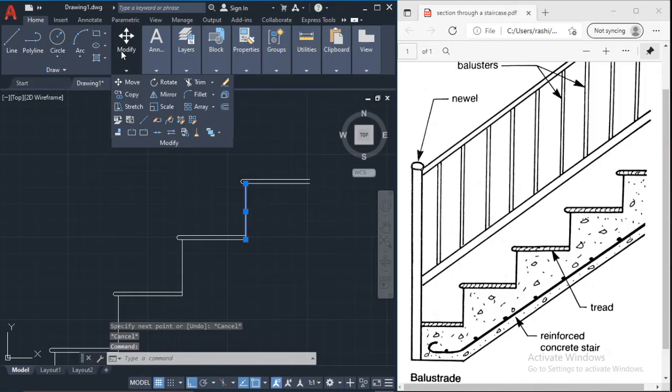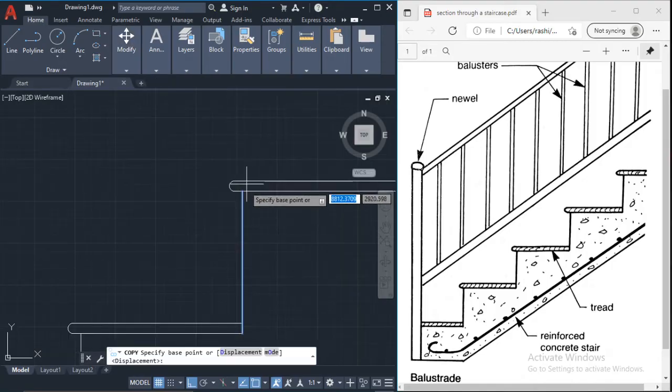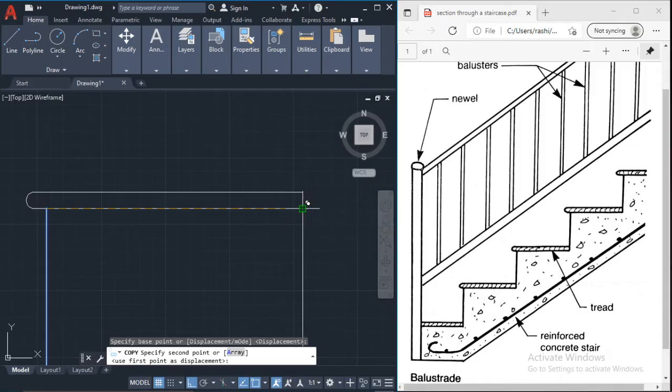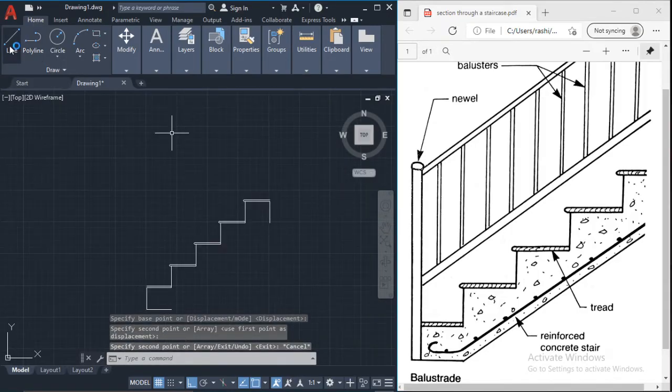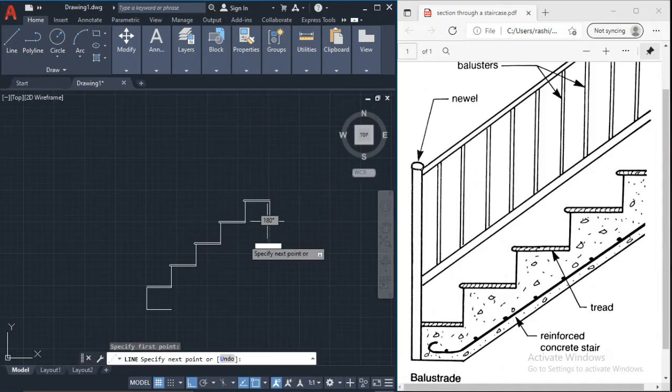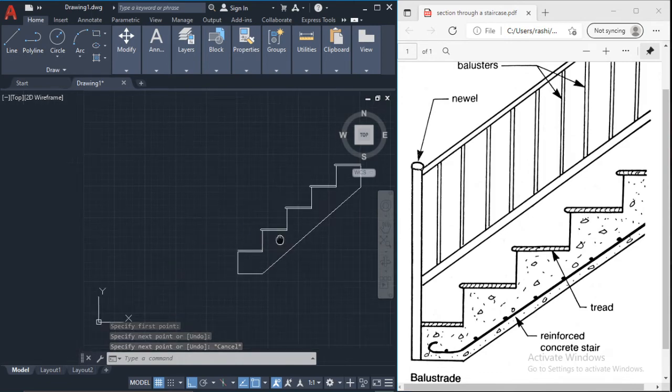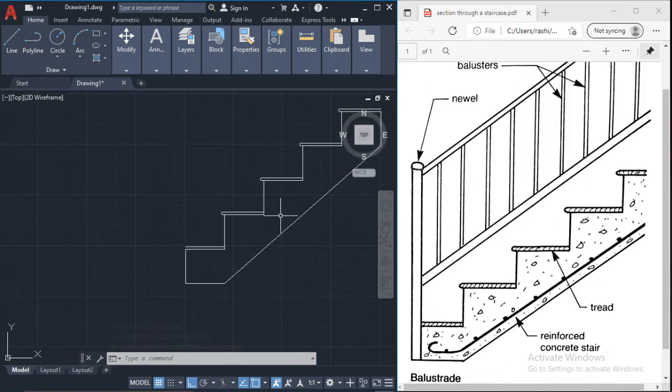Or we can just copy this one to make sure. The riser. So we can copy this riser and bring it here. And then once we've done that, we can just line this up. And that gives us our slope and our stairs. Alright, so now we can get to the rest of the stuff.